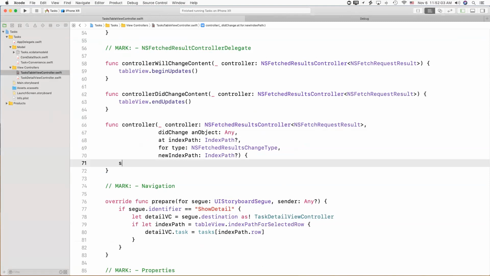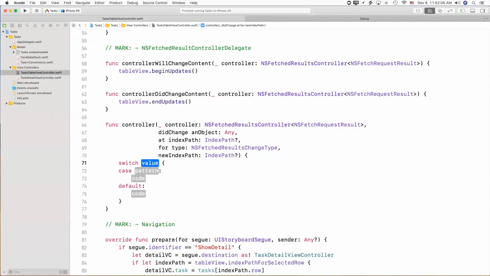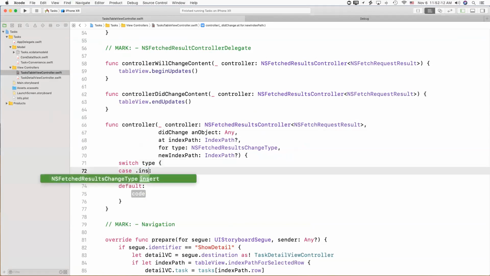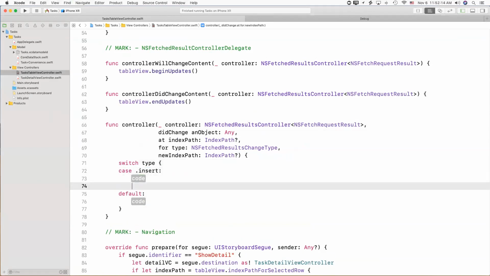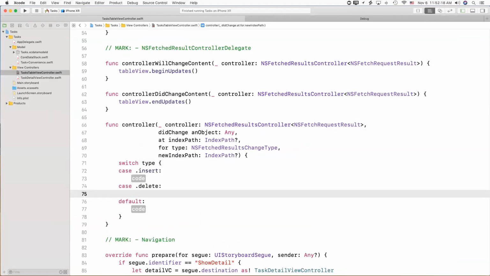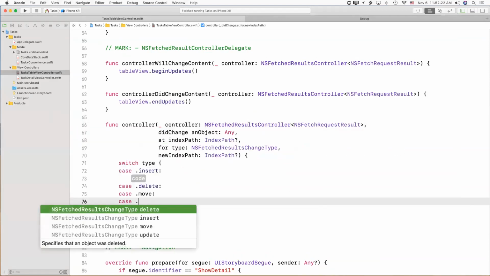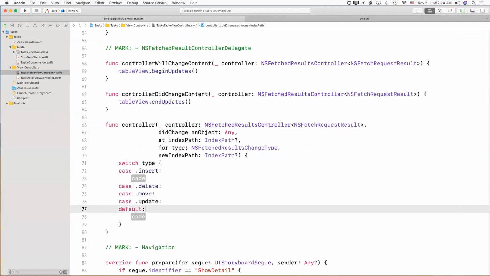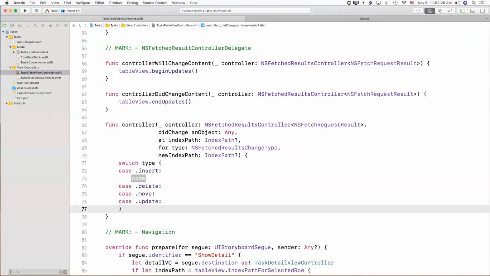So the first thing we're going to do is we're going to say, okay, I want to know, first of all, what kind of change happened. So we'll switch on the change type, and there are 4 possibilities. There's insert, delete, move, and update. We don't need a default because those are the only options.